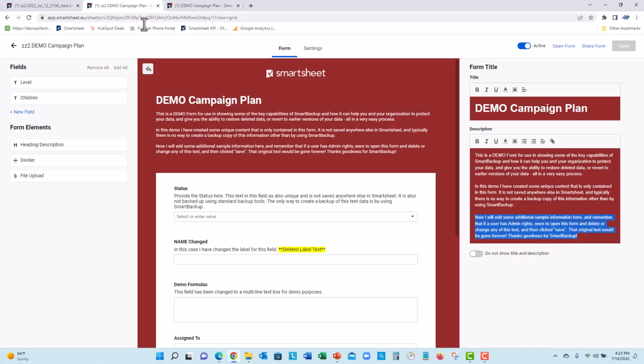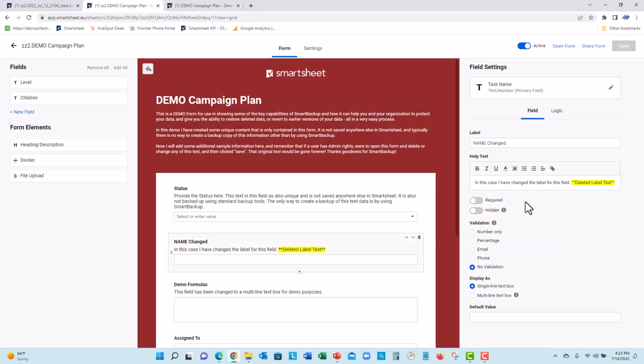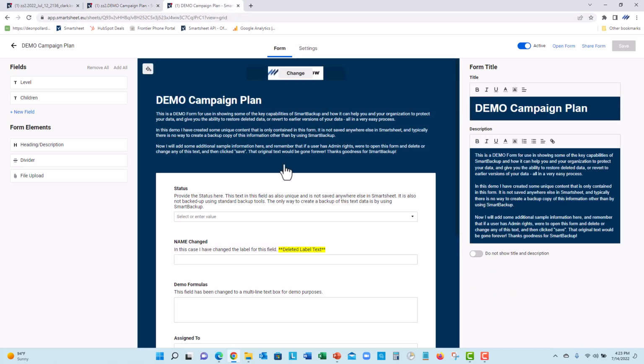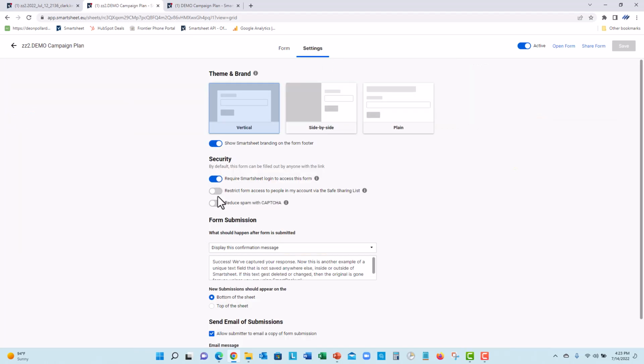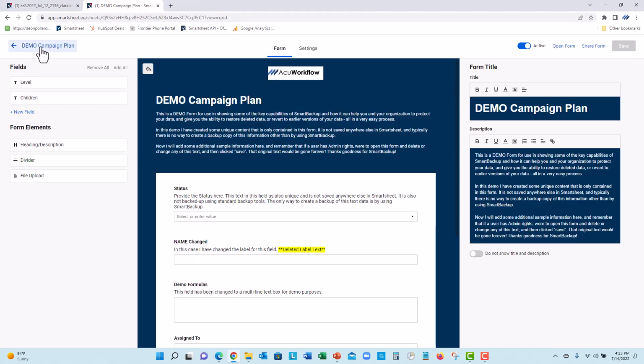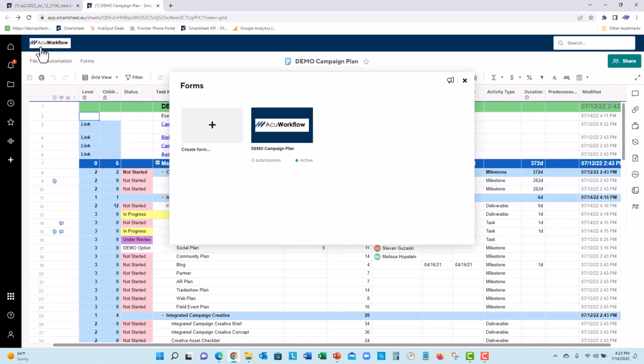In a similar way, you can copy label text or helper text and paste it back into the live sheet. And as I mentioned, you can also go back to different settings or revert to copy information from these other form submission emails as well. So at this point, you're back in business.